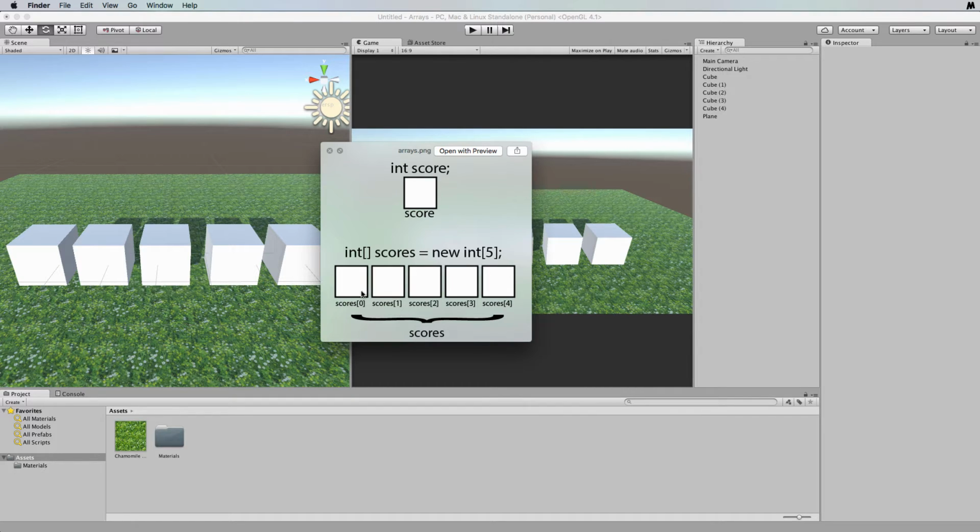But to work with each single box individually, we use an index value on the end between the square brackets. So the first box is box 0. In computing, we always start counting at 0. So even though there's 5 boxes, the last box will have an index of 4. So this box here is scores 0, and then we have scores box 1, scores box 2, scores box 3, etc. for as long as we've got. Okay, so that's an array compared to a single variable.